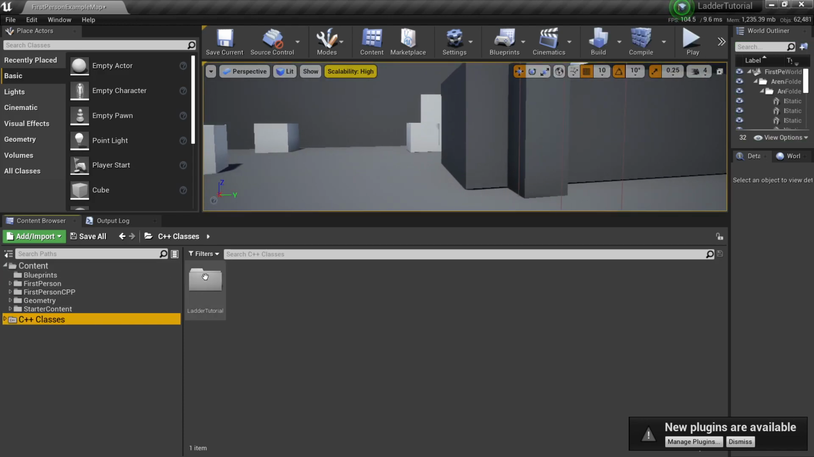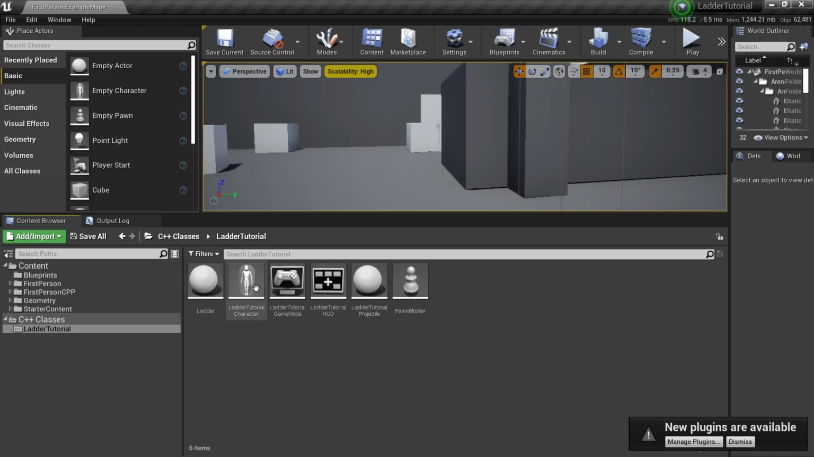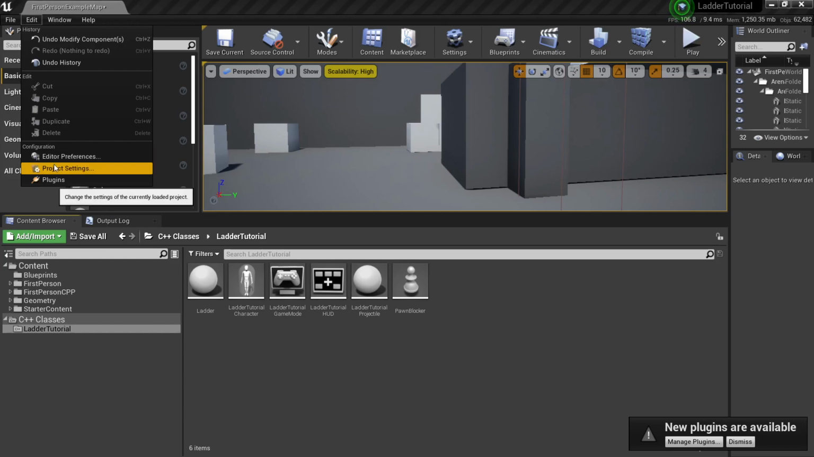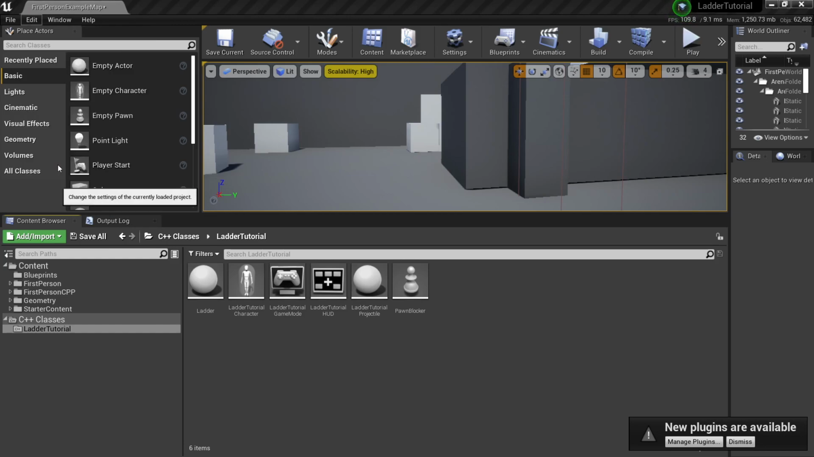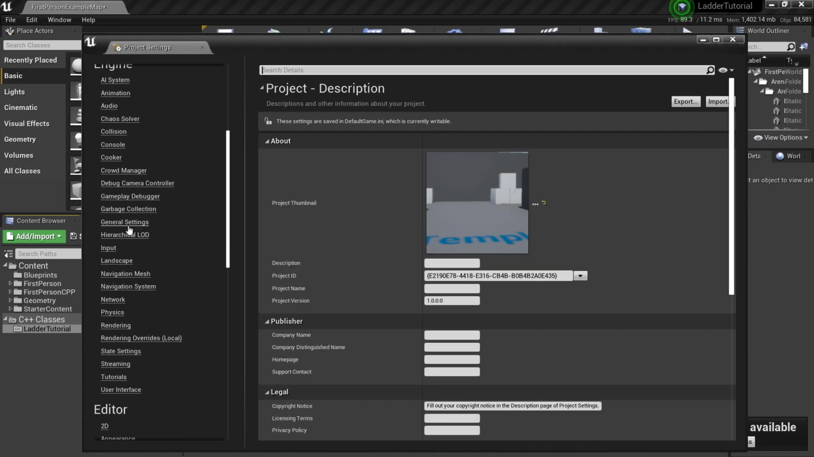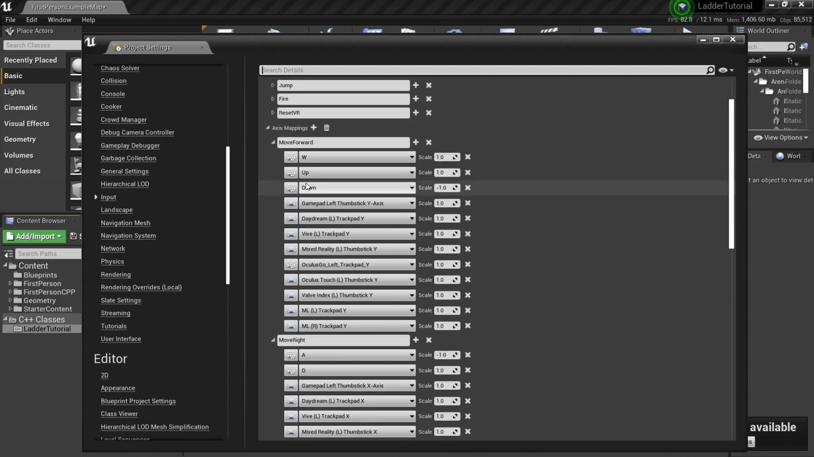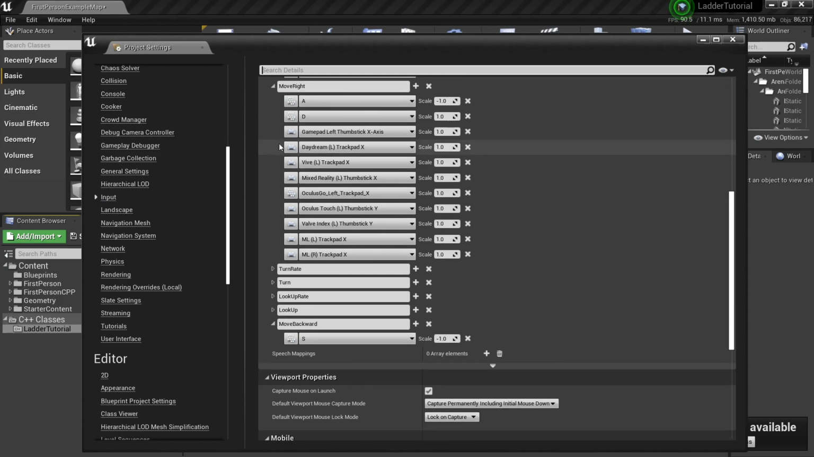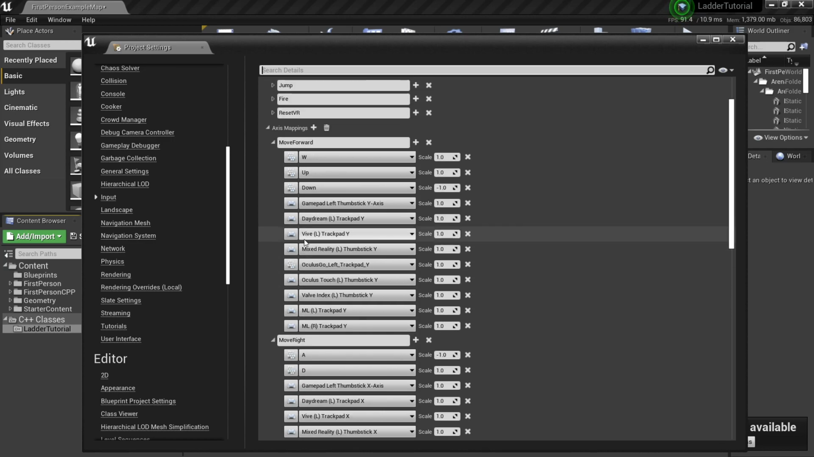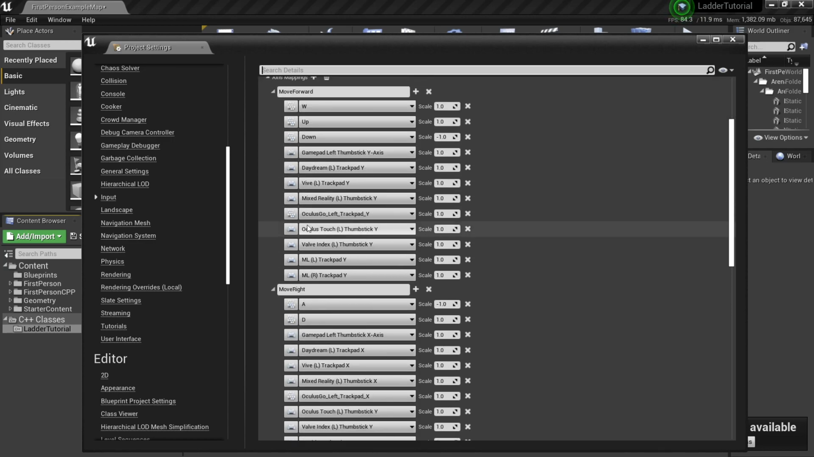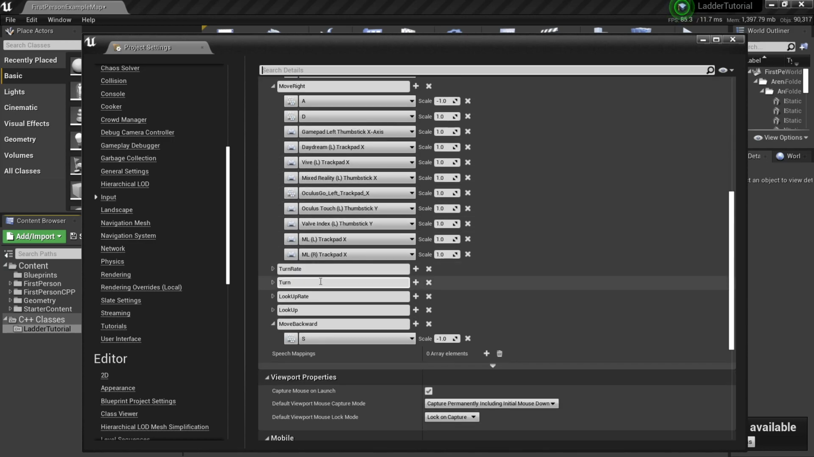Now I'm going to go into the character first. Actually, I'm going to go into the editor. I'm gonna tell you to go into the input settings. I'm gonna ask you to create a function input action key called move backward and bind it to the S.